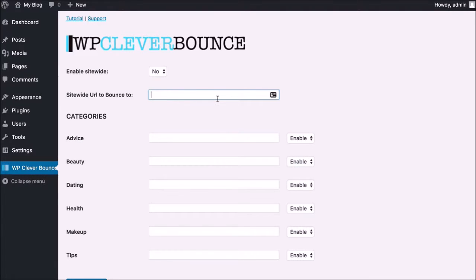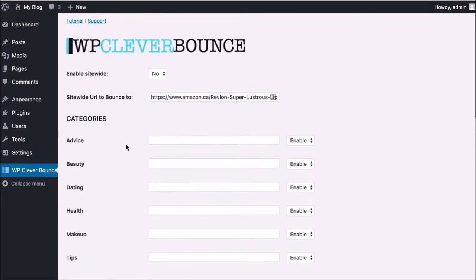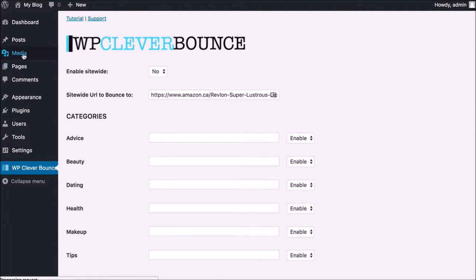As an example, if your blog is all about beauty and fashion and you want to send people to an Amazon affiliate offer, you would just paste it in here, and here we go. It's now set to redirect any bounce from any one of your pages to this URL. Now let's say we don't want it to be site-wide. You would just disable it here by switching it to no.